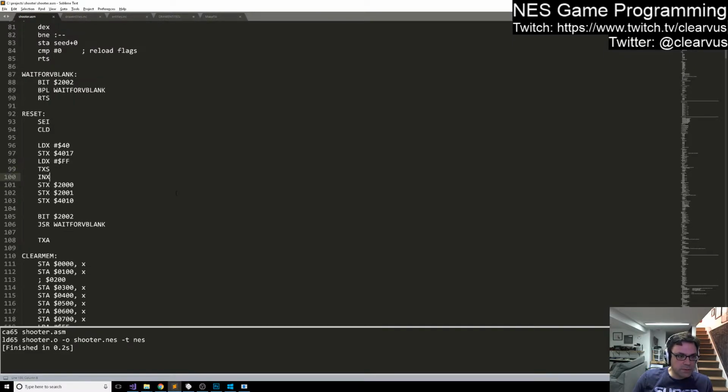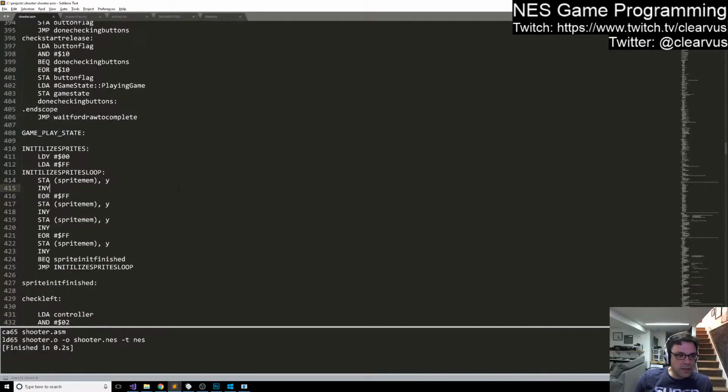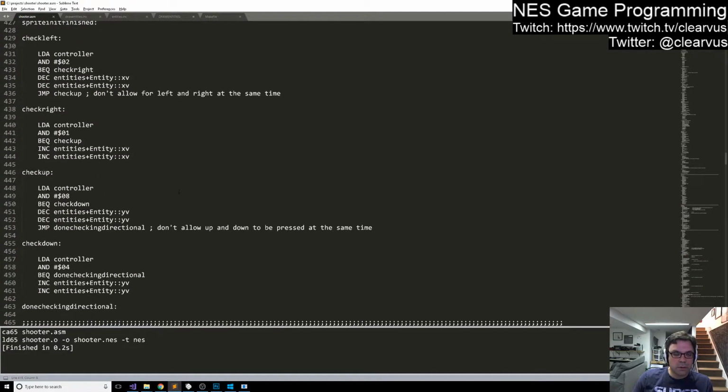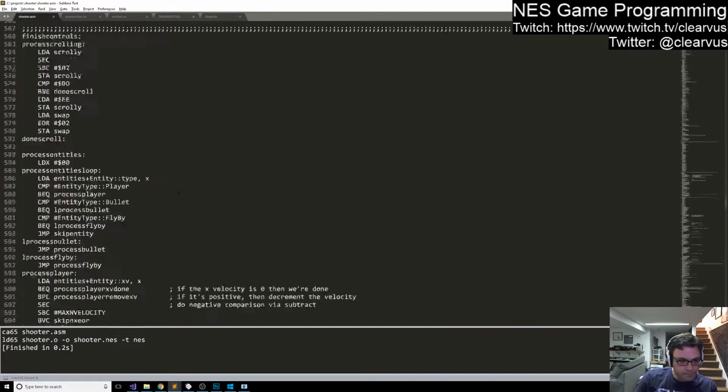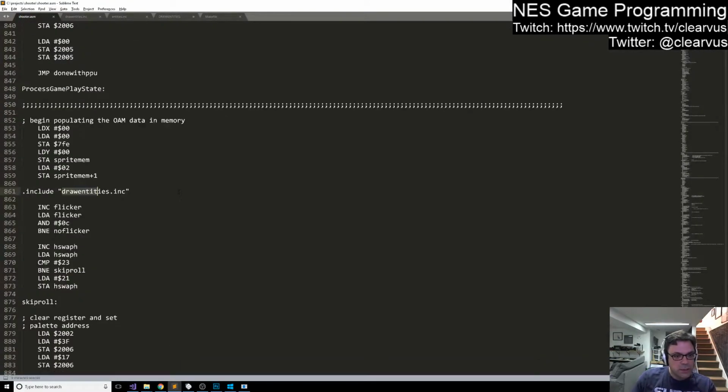So we had replaced some code that was essentially hard coding the entities that we were drawing. What is that called? Drawentities.inc. And by doing that, we eliminated the need to have that code here in the main game within the VBlank.